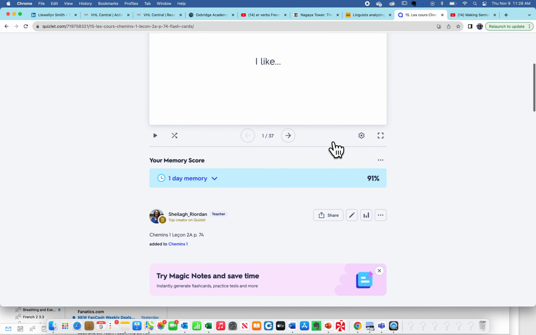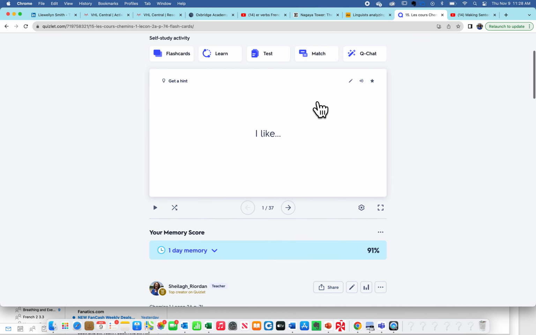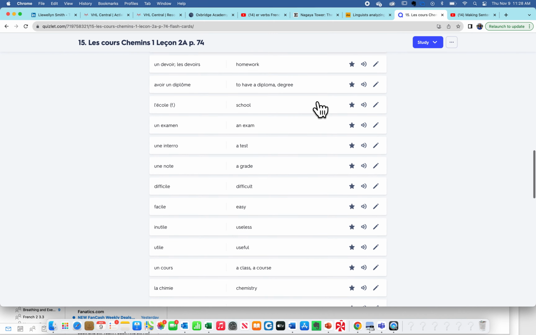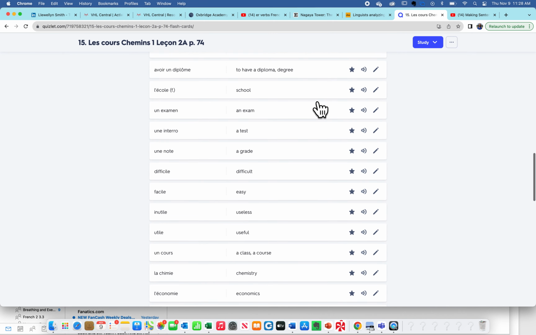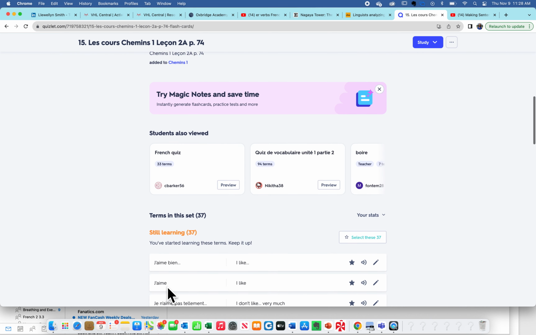This is how you tell what the first 27 terms are. Scroll. So you've got the flashcards here. Scroll down here. Okay. I guess you could count the first 27. But you know what? I'm too lazy to do that.